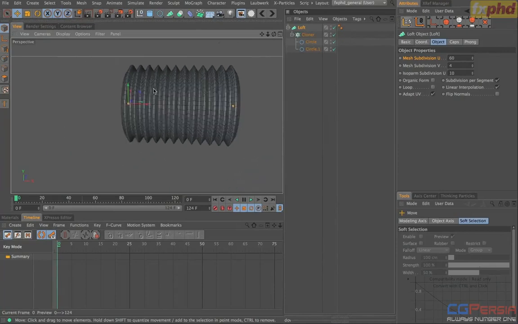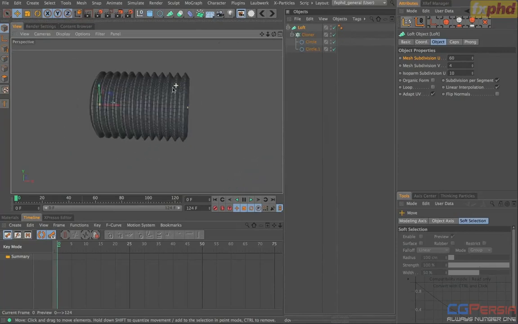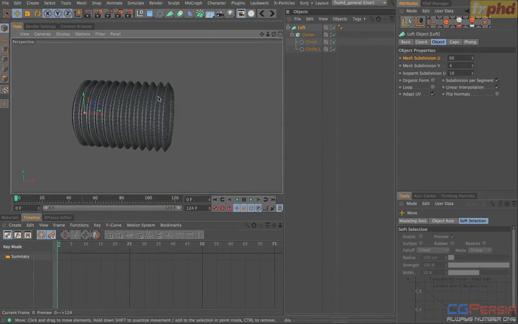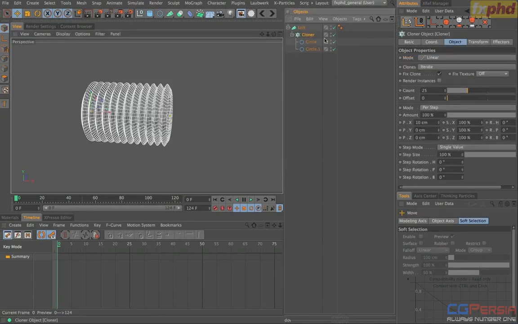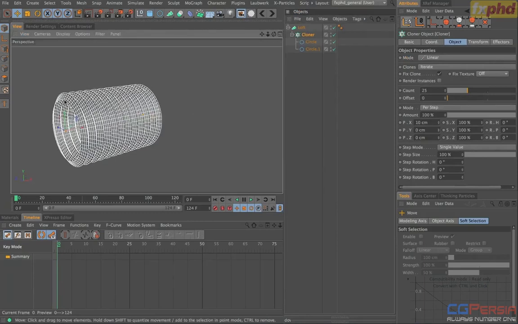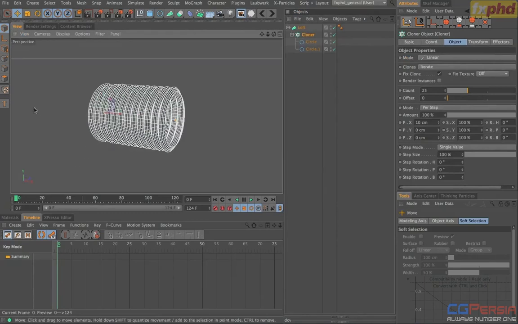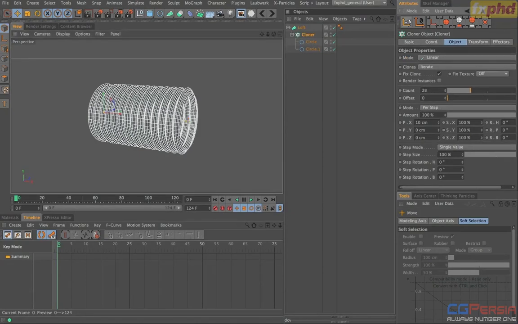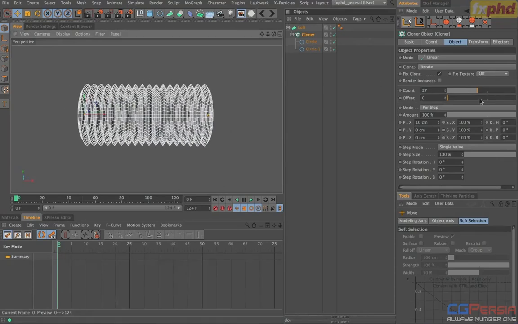Okay, I think we probably want to make it a bit more irregular and it needs to be longer as well. Because we're doing it procedurally, the great thing is we can just adjust the count on the cloner. I'd also like to make sure that we start either on a big or a small, so it's small at that end, small at that end. So that means we need to use an odd number. So let's just increase this. Yeah, say 37. 37 looks alright.